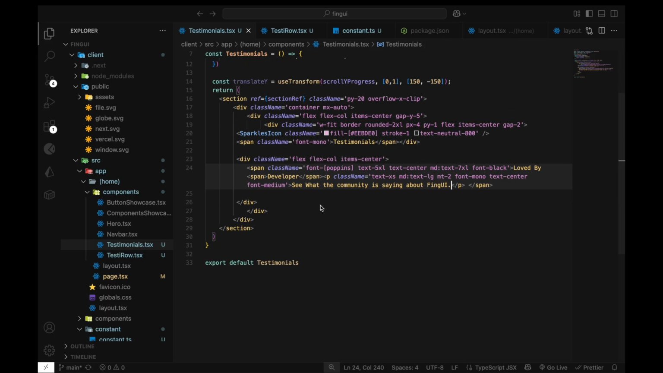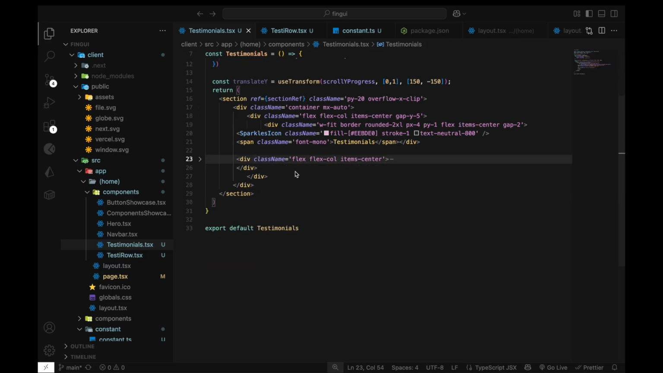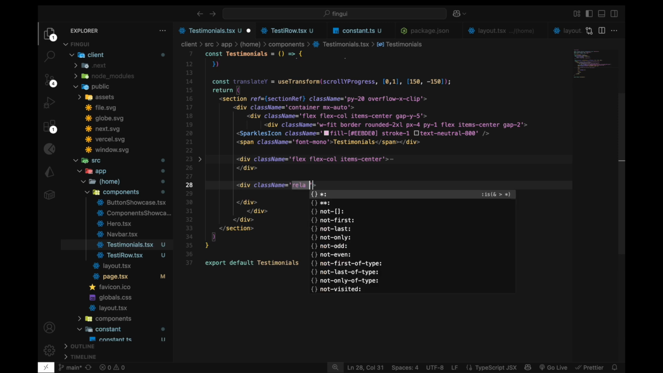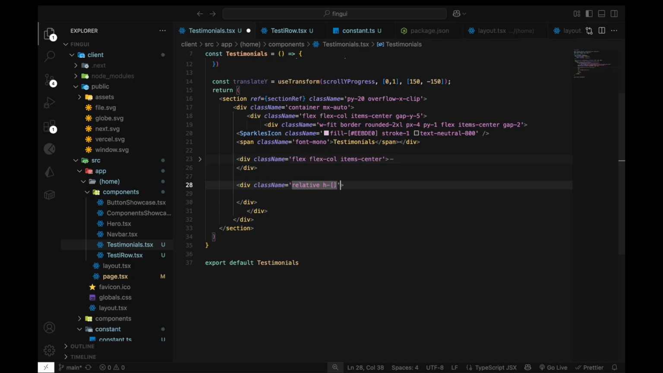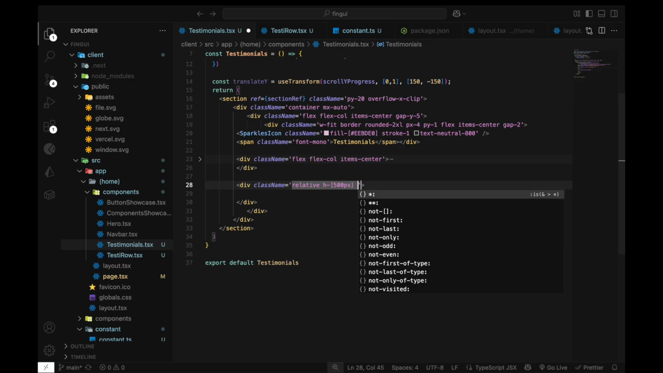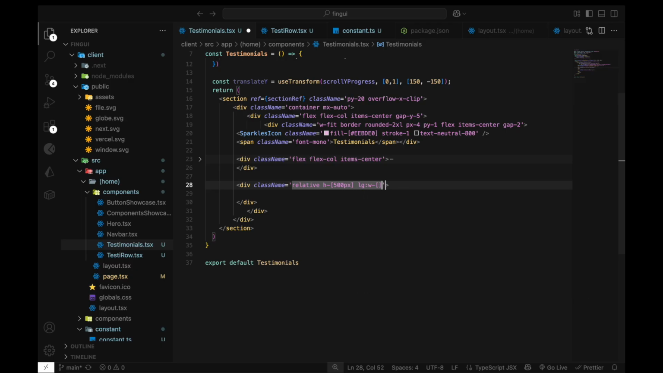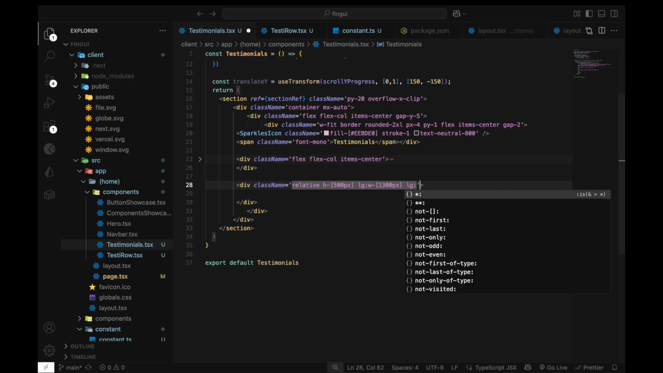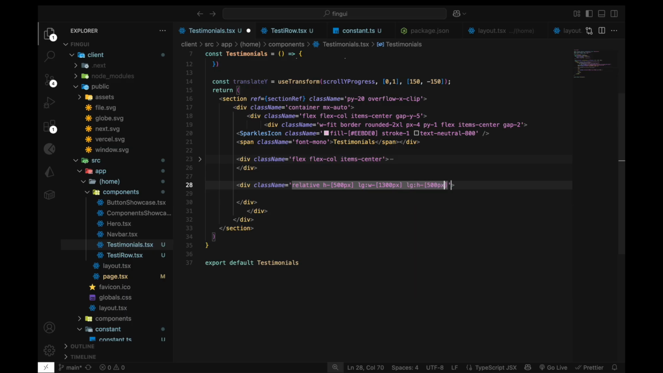Now let's create the testimonials files. So under this div render another div, give it a class name, and it should be relative first, then height 500 px for larger screens, the width 1300 px for the largest screen, the height 500 px, overflow hidden.